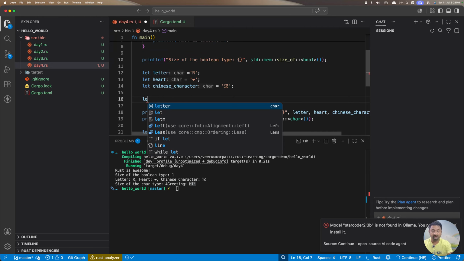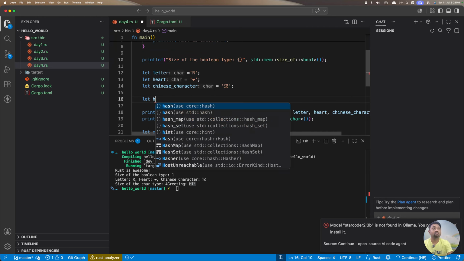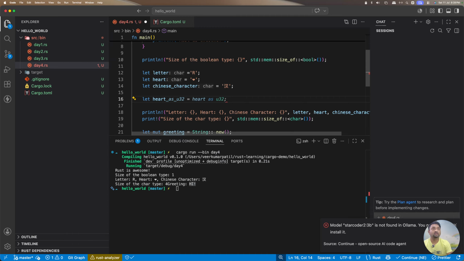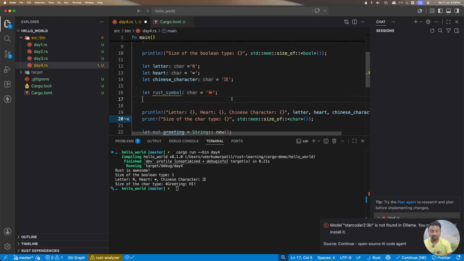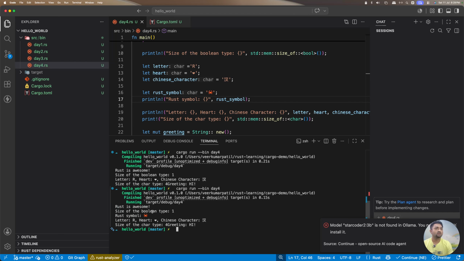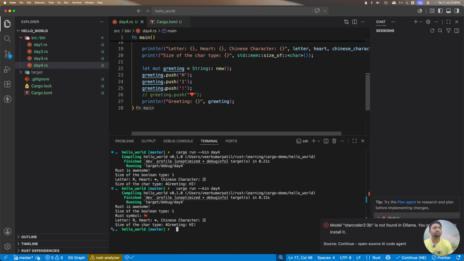Let's try to define a character. I'll put a heart, let's say rust_symbol, and if I use it, let's see whether we are able to print this or not. Let me go ahead and println rust_symbol, and run the program again. It is printing, but I think when it comes to pushing special symbols into a string, that is not possible. So that is the one thing you can keep in mind.